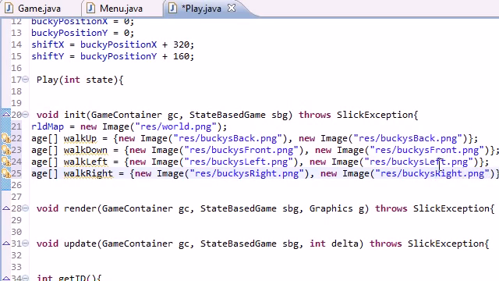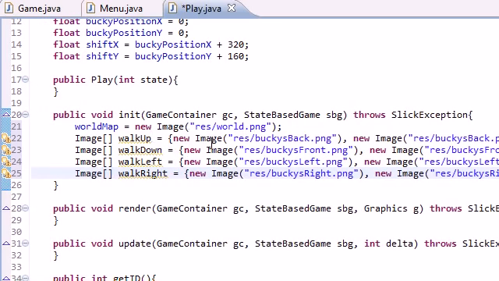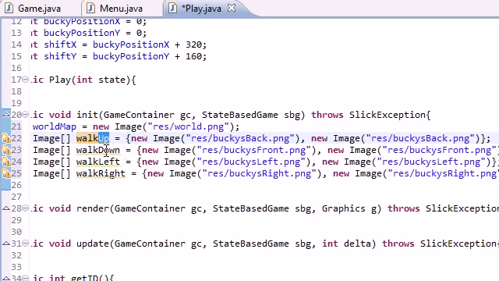And Bucky's right. So now let me just go ahead and make sure I didn't mess anything up. Okay, so whenever he's walking up, we want to see his back. Whenever he's walking down, we want to see his front. Left, left, and right, right. Alright, so we're good to go.